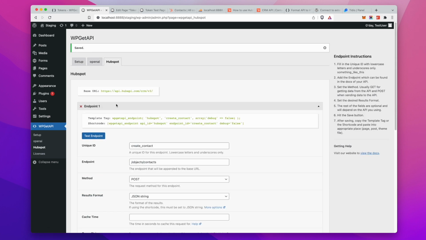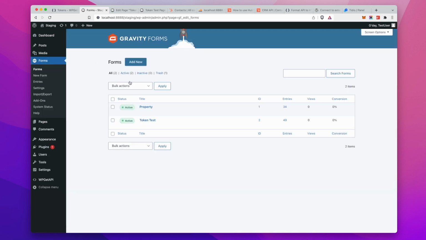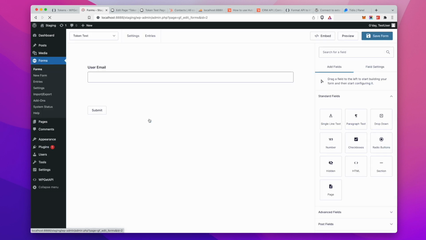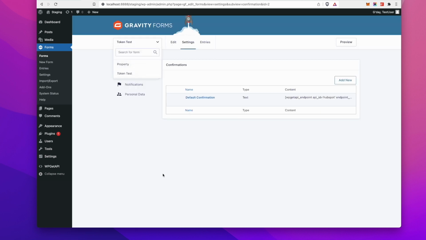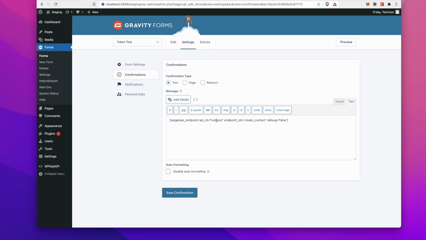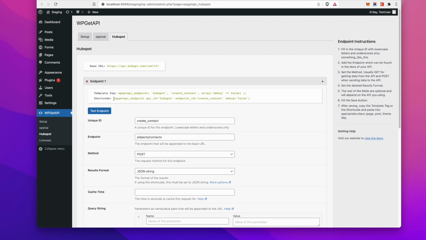So now the API is set up, we need a form. We are using Gravity Forms and we have already set up the form and have added an email field. Next we need to add the API shortcode into our form's confirmation, so that once the form is submitted, we can capture the email address and send our data to the HubSpot API. And here is where we grab this shortcode from.